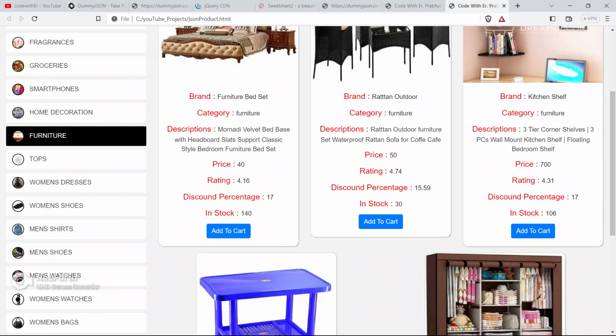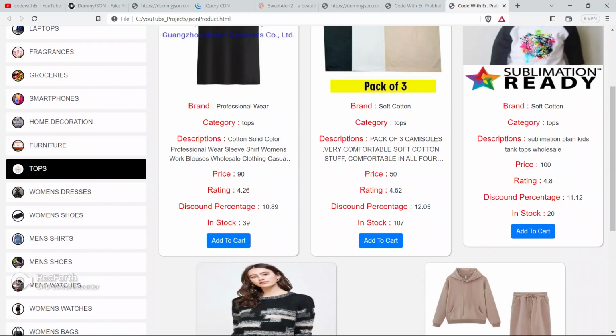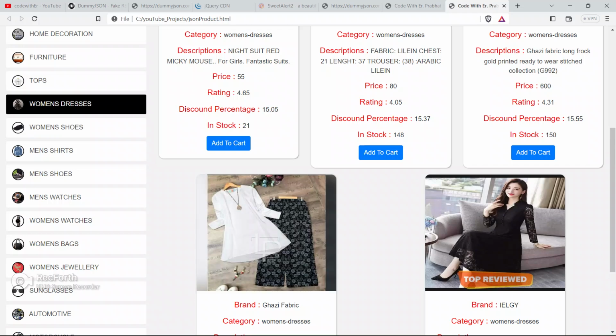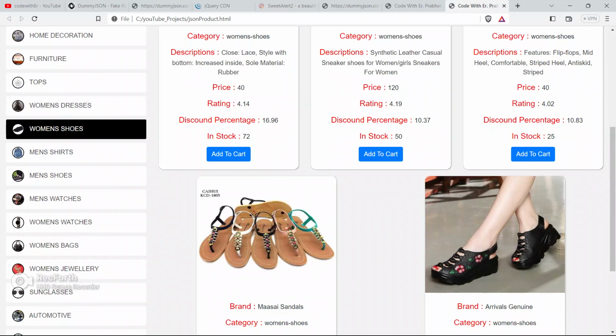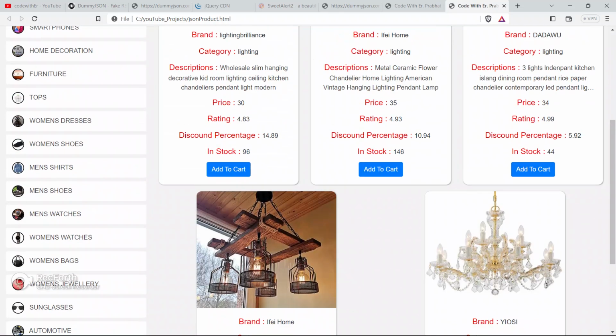See, this is the category for furniture. It has got brand, category, description, price, rating, discount percentage and in stock value, and there is an add to cart button also. Okay, so tops, see, this is the women's top, women's dresses, this is the women's dresses category.